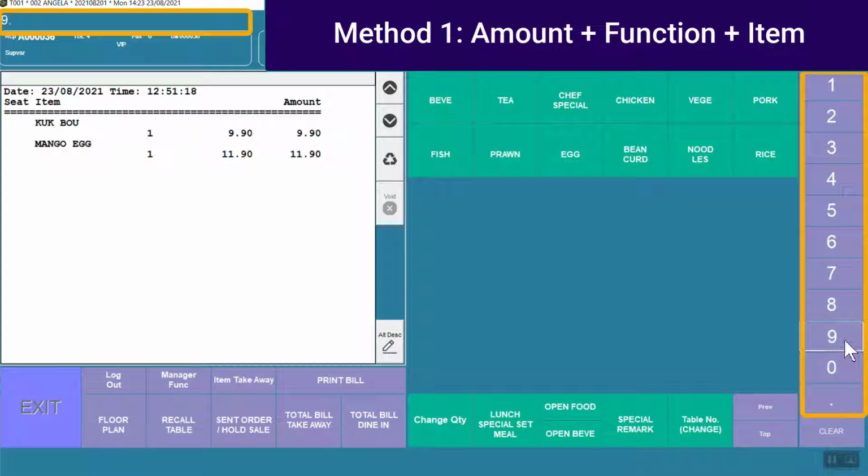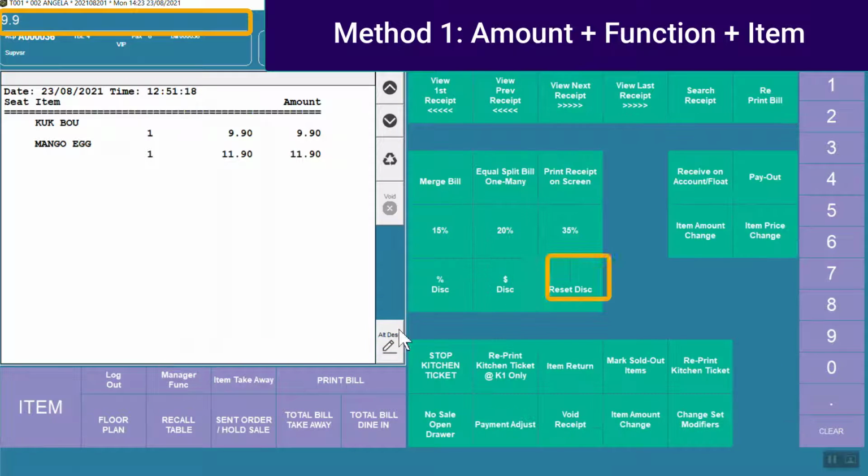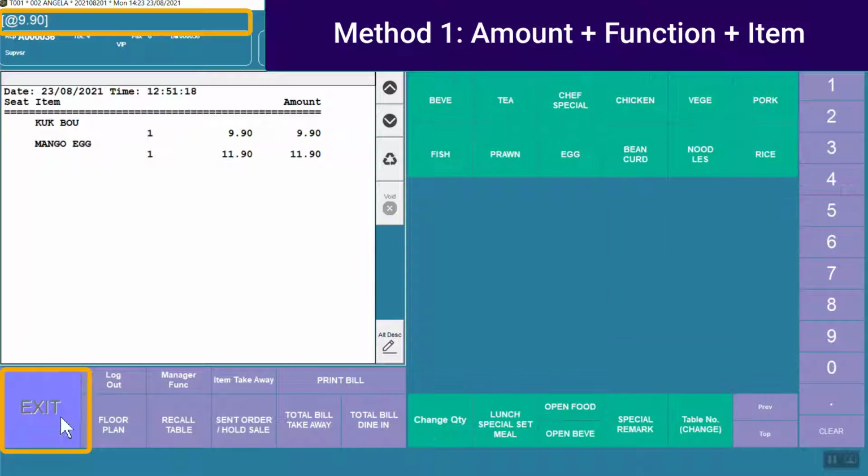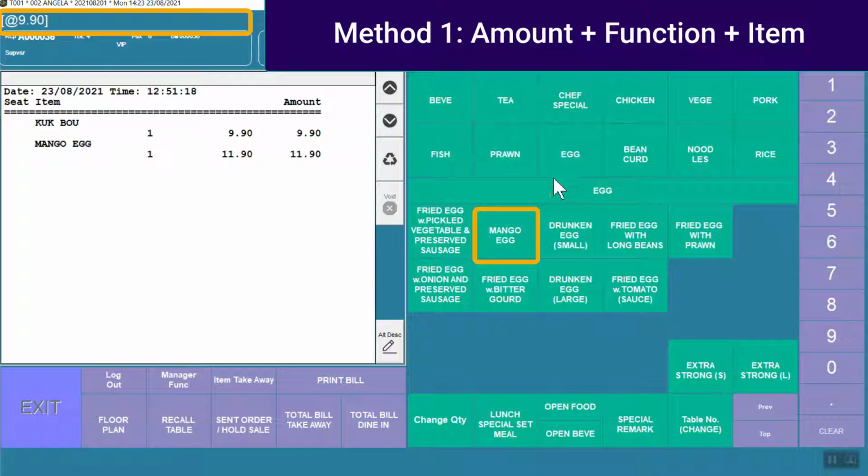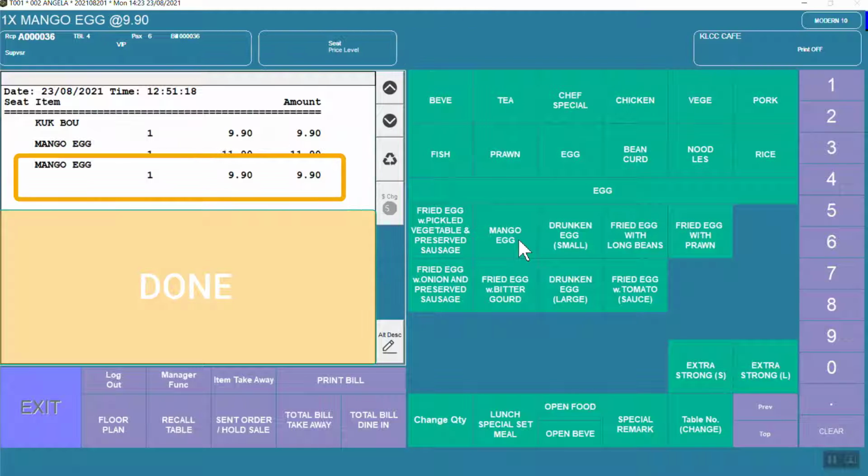Key in the amount. Hit the Manager function button. Hit the function button. Now back to the item page. Select the item. It is done.